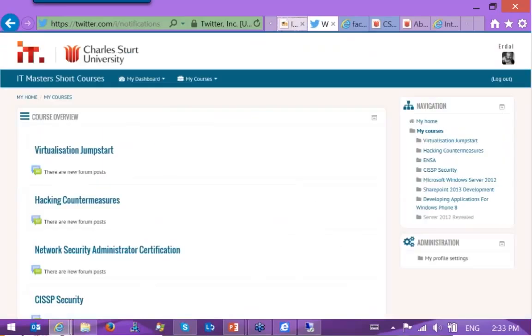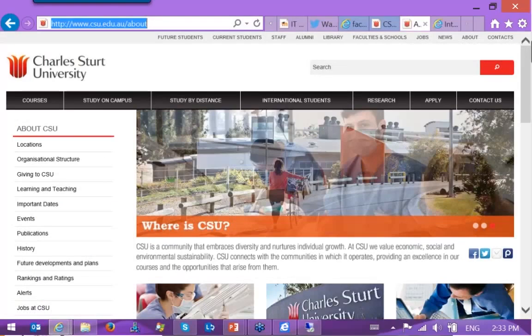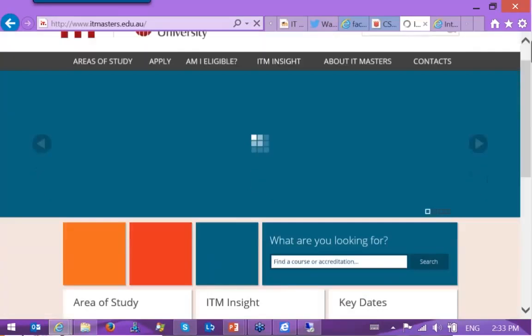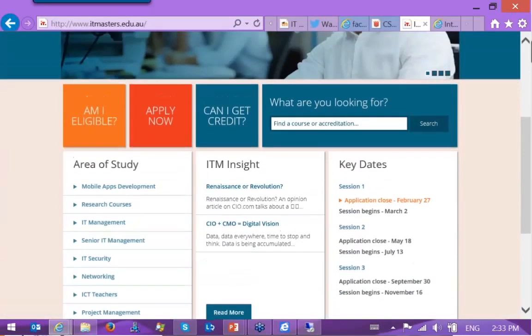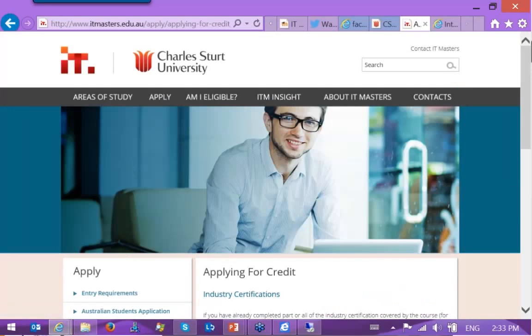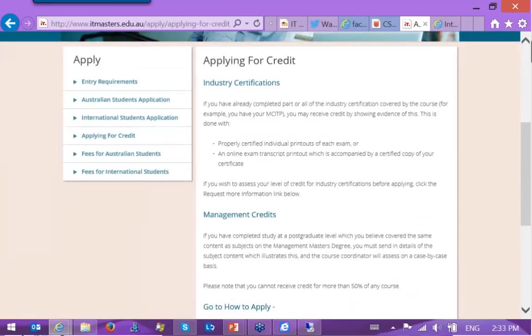Yes. All you have to do is go to IT Masters' website. Can I get credit? Click on it. If you have already completed part or all of an industry certification covered by a course, for example, if you have Microsoft Certified IT Professional, you may receive credit by showing evidence of this. All you have to do is come here.